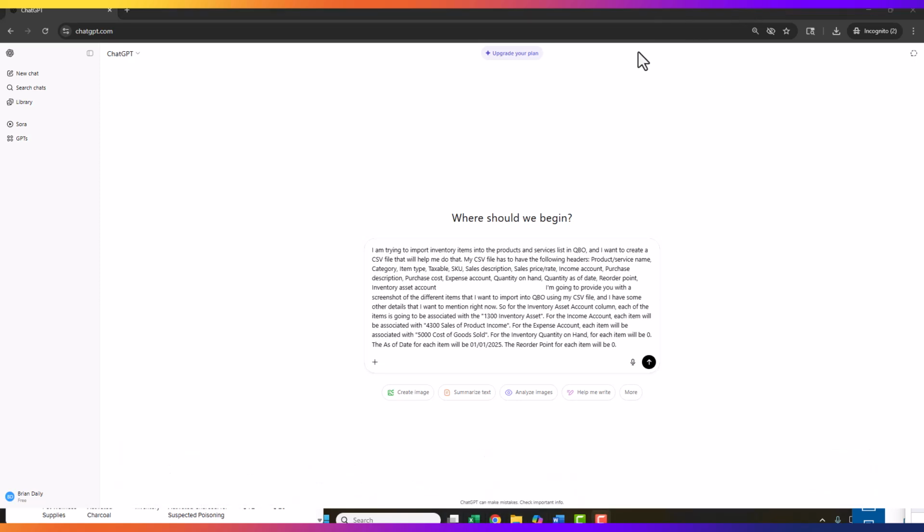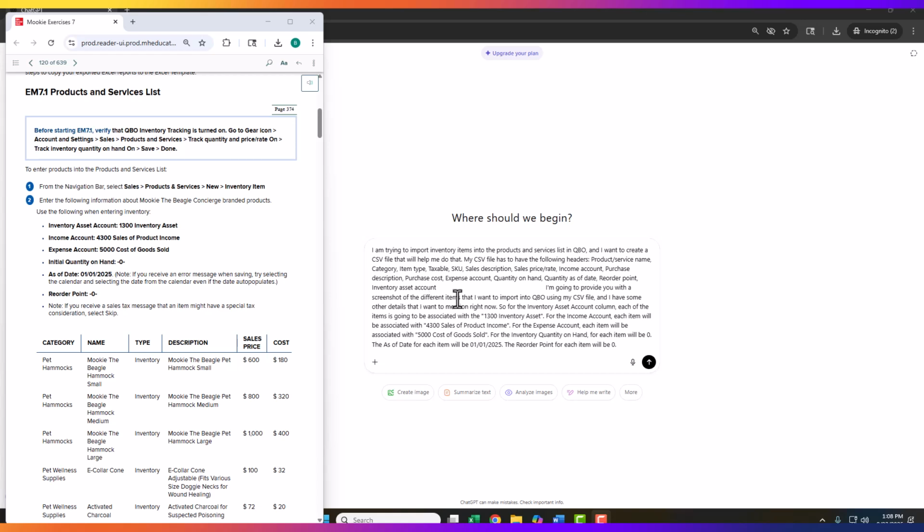I wrote, I'm going to provide you with a screenshot of the different items that I want to import into QBO using my CSV file, and I have some other details that I want to mention right now. For the inventory asset column, each of the items is going to be associated with the 1,300 inventory assets. I'm getting that from here. The inventory asset account for all the items is that. I put that in quotes just to make sure it got it exactly verbatim, because it has to match our chart of accounts exactly like that. For the income account, each item will be associated with the 4,300 sales of product income account.